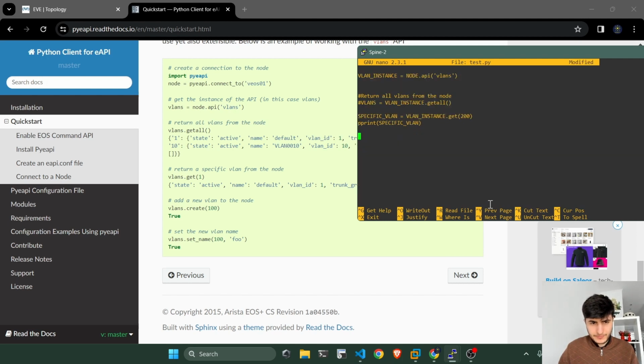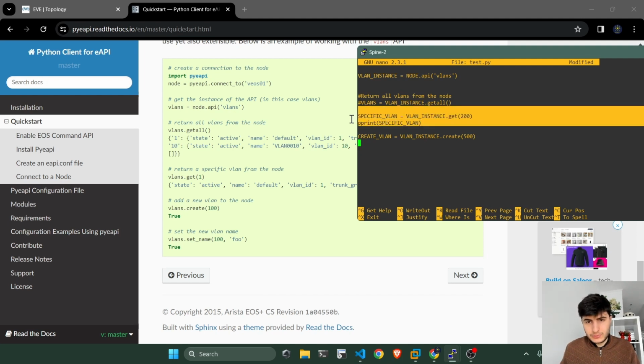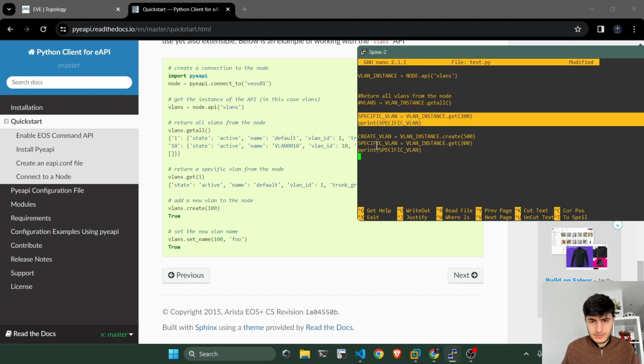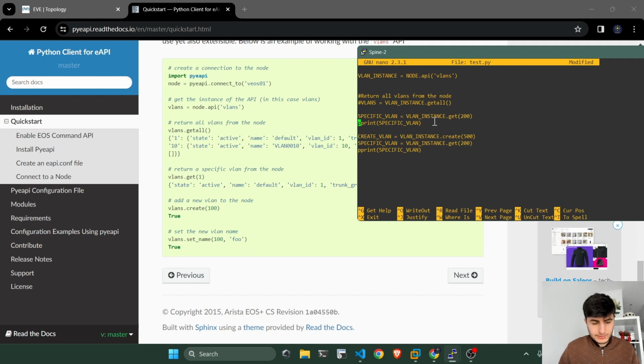Let's say create VLAN and VLAN instance create, let's say, I don't know, 500, whatever. So it should create a VLAN, and to check it, we will run this command. And we can actually remove it from here.